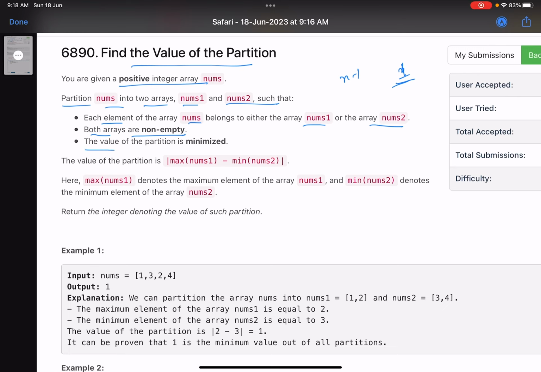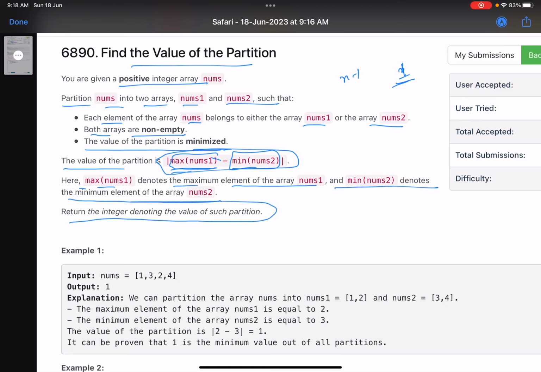And the value of the partition is minimized, right? The value of the partition is the maximum value in nums1 minus the minimum value in nums2, absolute value of this, right? Here max of nums1 denotes the maximum element of the array nums1 and min of nums2 denotes the minimum element of the array nums2. Return the integer denoting such partition.